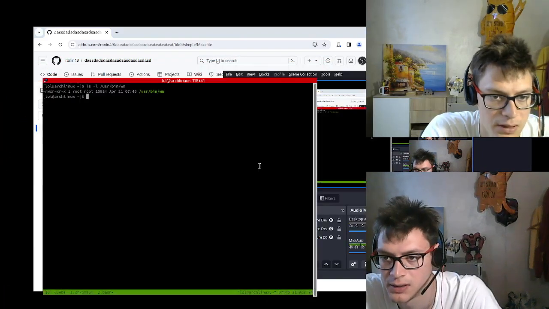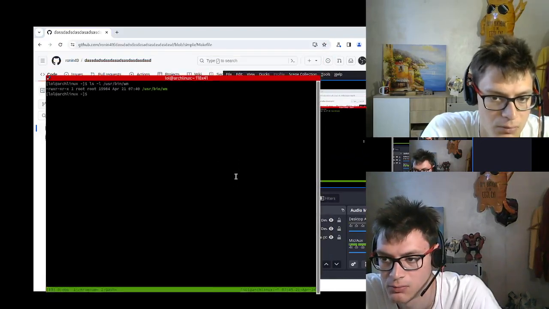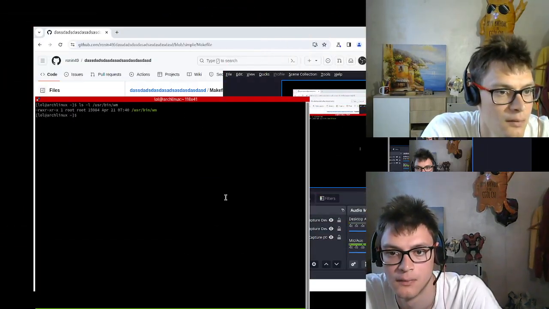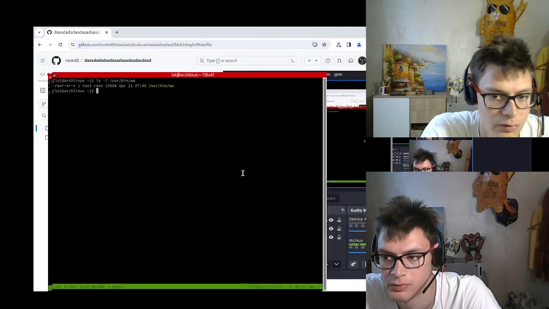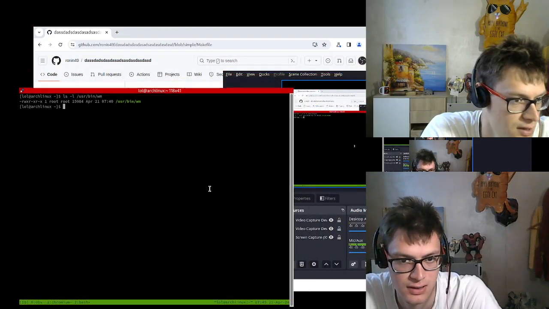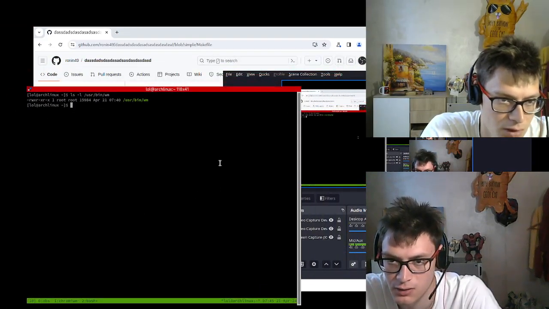So the next plan I think will be to set up the terminal. OBS and Chromium we will not even touch. So the next stop is simple terminal, st, from Suckless.